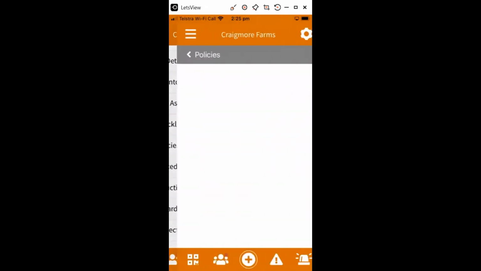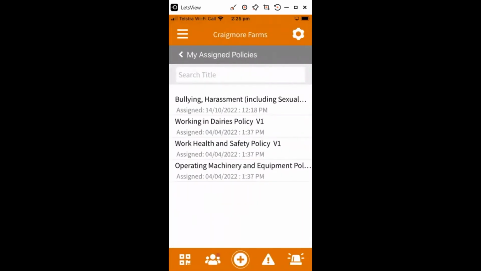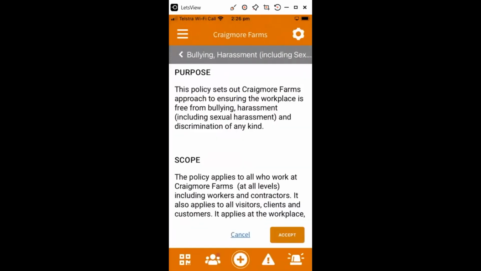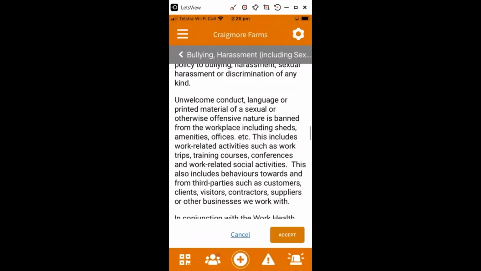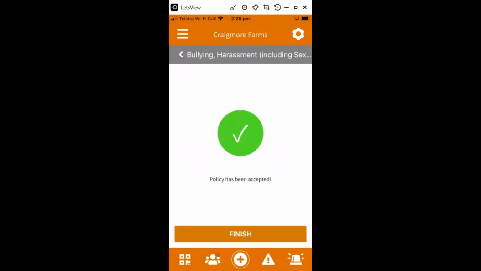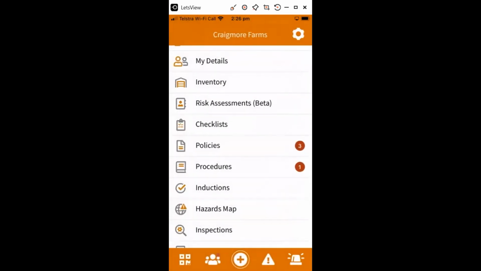If I open those policies, you'll see that under Action Required are the 4 policies that I have been assigned to read and accept. To read them, I open the policy, click Proceed, read the policy, and then click Accept. I tick that I have read and understood the policy, add any comments if required, and click Submit. That process is the same for procedures.